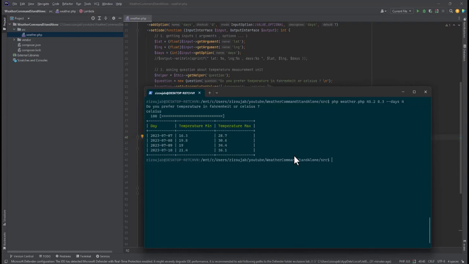I have already done a video previously on how to create this within a Symfony project. The command line will be slightly different. It will be php bin console app:weather, and then this part would be the same. So you can see that first video to look at what is the difference basically between having this command line within a Symfony project context and without a Symfony project context. So let's get started and see how we can achieve this.